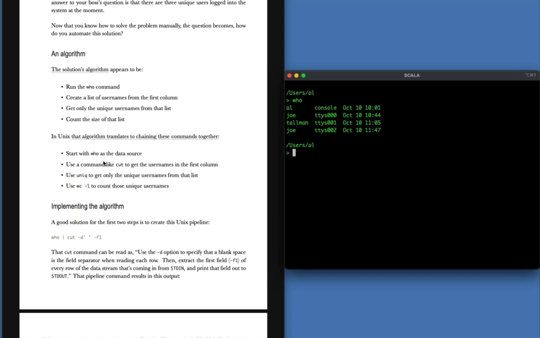So we start with who, then we're going to use a command like cut to get the names from that first column. And I made a mistake in the book here, and the unique command won't work by default, but I'll show you what will work. And then we'll get a count of those unique usernames. The first thing we want to do is get the usernames from this first column. To do that, we use this cut command. So let me do that.